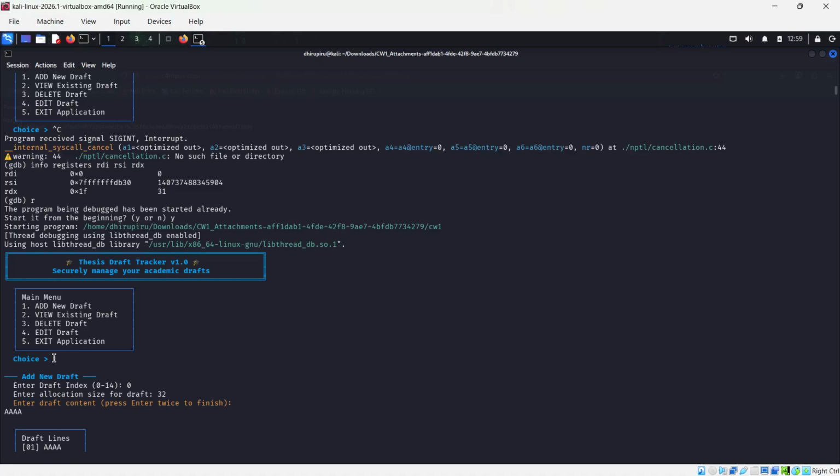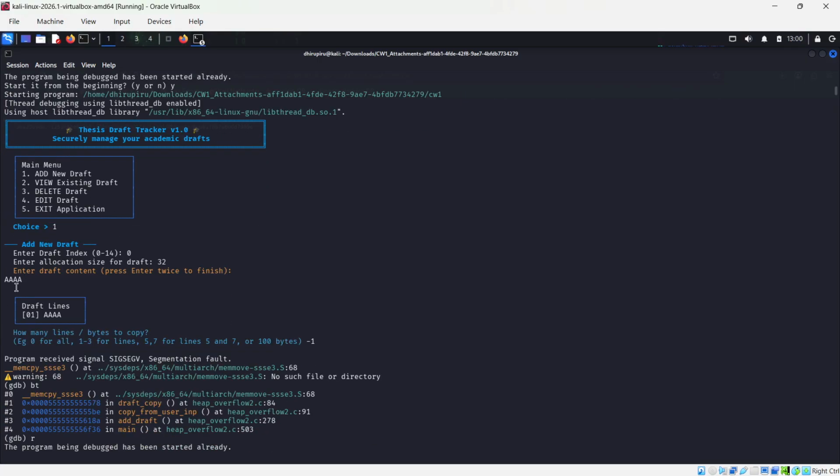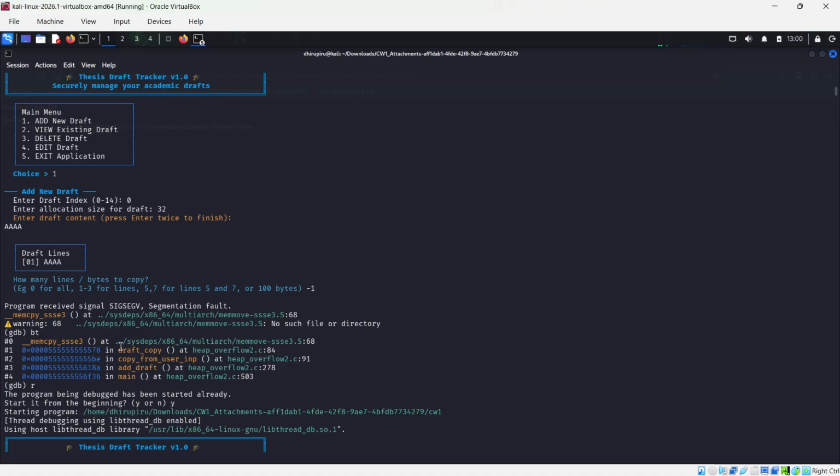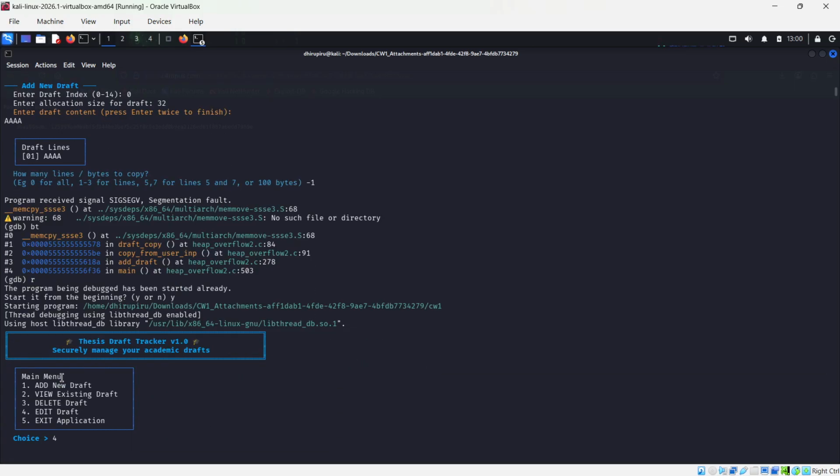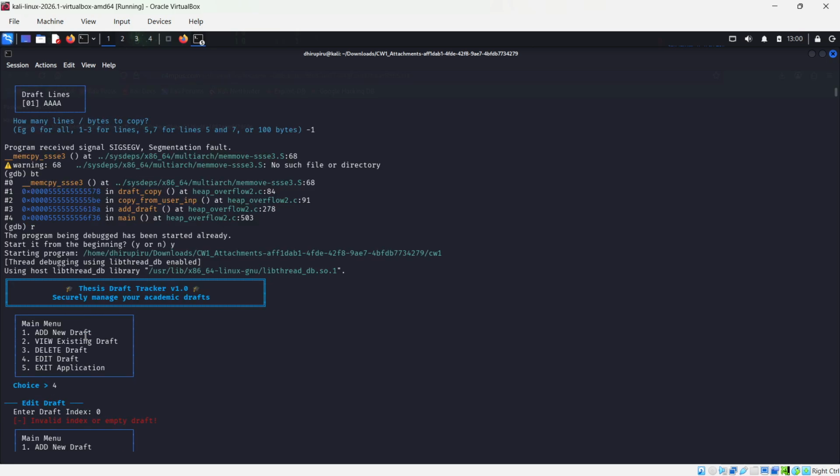After entering choice 1, I use my draft index as 0, and I use my allocation size as 32, and I typed 4 A's. After that, it popped up asking how many lines or bytes to copy, so I pasted -1. After that, I used bt, and it shows me 4 frames.